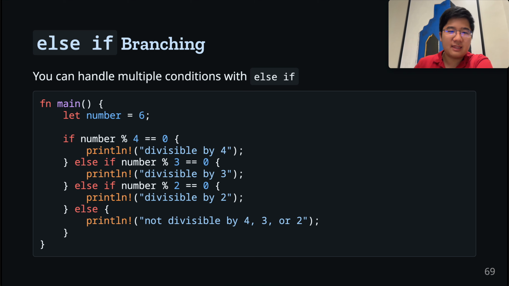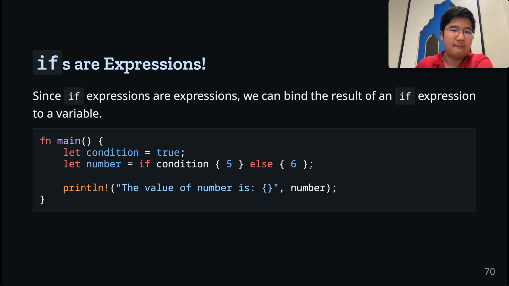So okay, we also have else if branching. You can handle multiple conditions with else if. So again, if this condition, else if another condition. Again, all of these have to be Booleans, not allowed to have truthy or falsy.